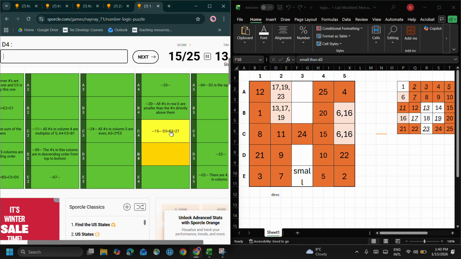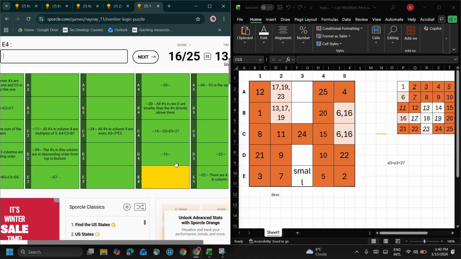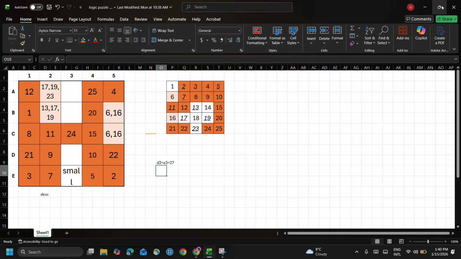We've got 15 in here. D3, which is this number here, plus E3 is 27. Okay, D3 plus E3 is 27. 10 there, 5 there. Might not give us anything else now. That's it. So let's sort out that so we can see what it says.